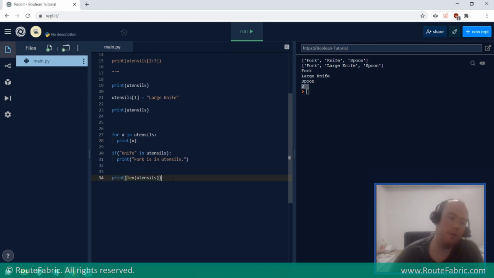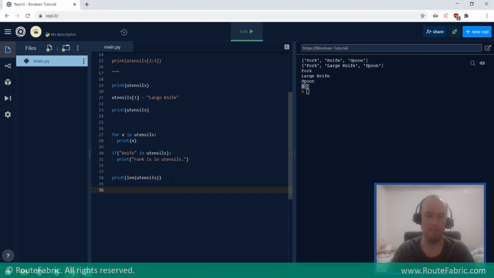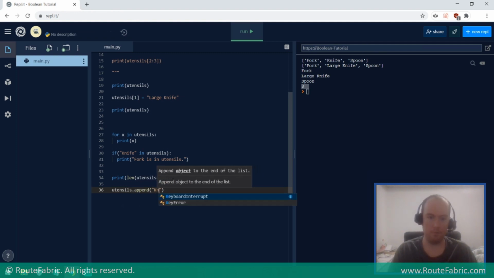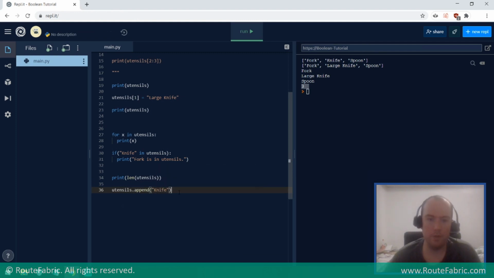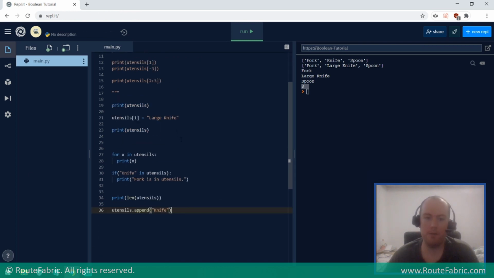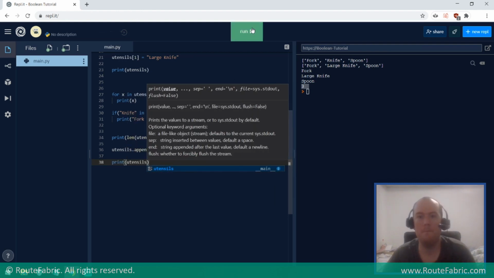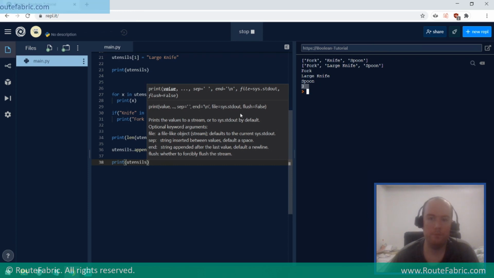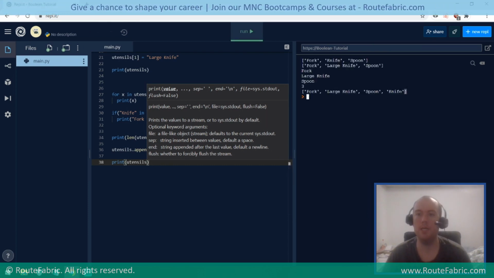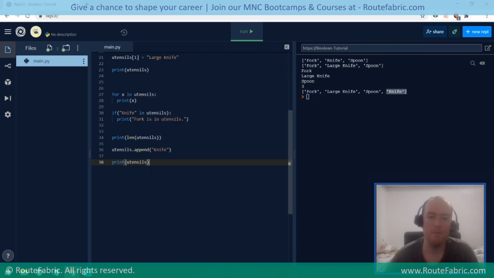If you want to add an element to the end of a list, you could do utensils.append. Put knife back into the list, but it's going to stick it at the end. And we got to print again just to see it. And again, we see knife appended to the end of the list.